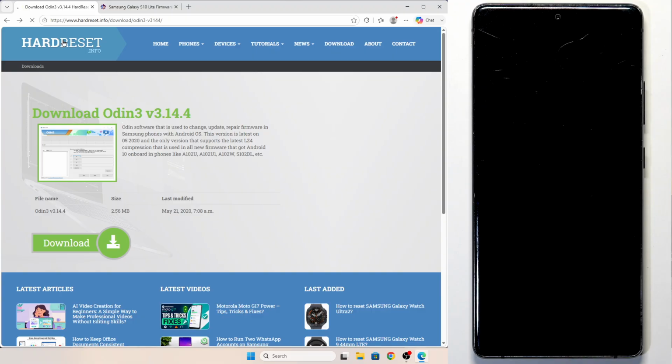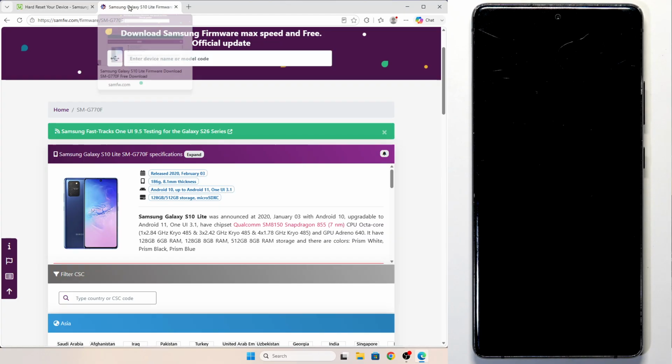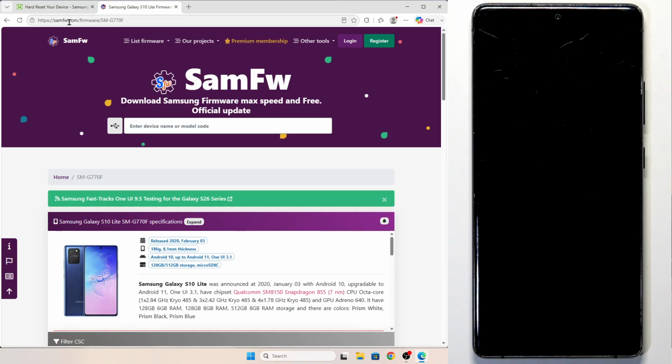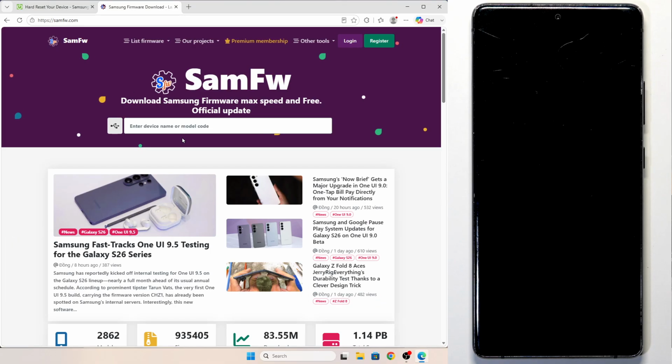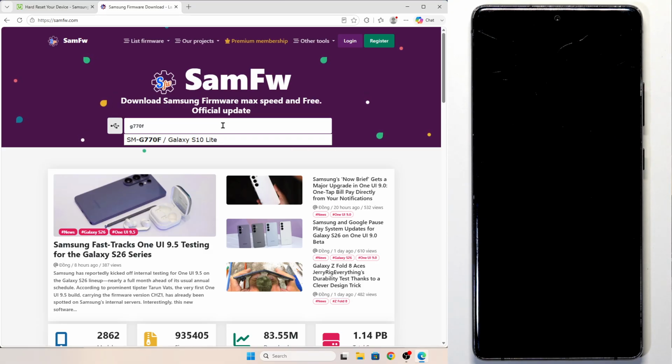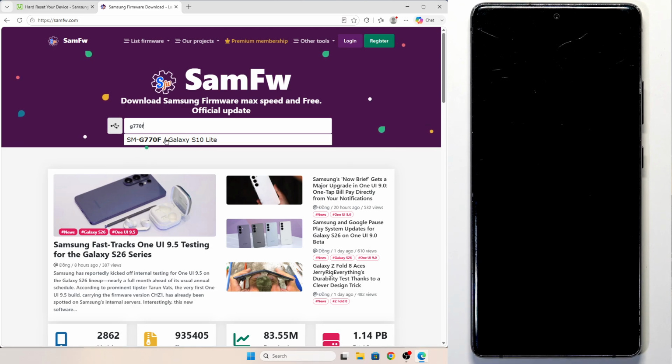Okay, now open up a new tab. I highly recommend to visit this page, SamFW.com, because from this page we are going to download our firmware. Go to the first page, and now in here you need to enter device name or model code. Galaxy S10 Lite, G770F.